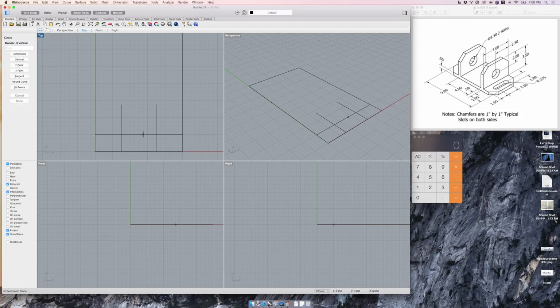So I'm going to go ahead and type circle, grab that intersection, and it looks like it's a radius of 0.375. Hit enter for a repeat last command. It's going to jump to 0.375, which is perfect. Now, these don't look like circles over here. They look like these slots.